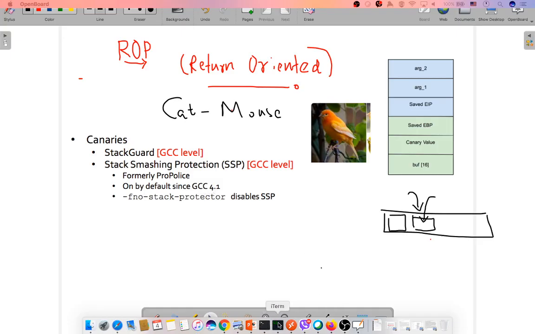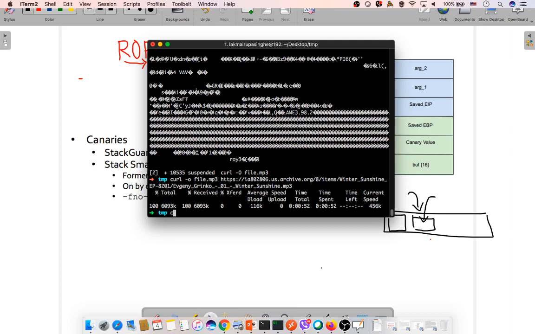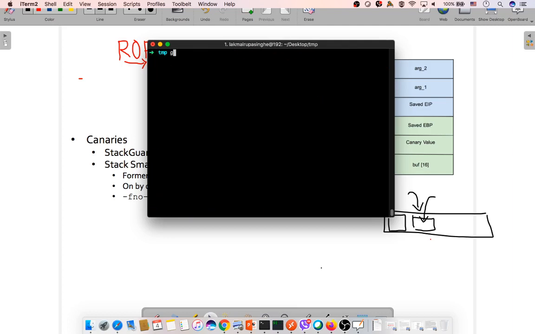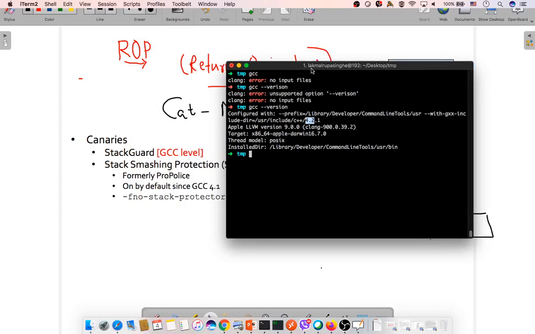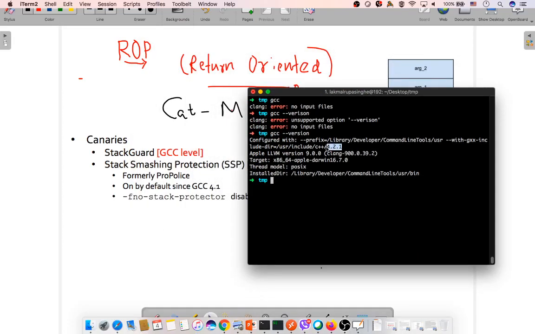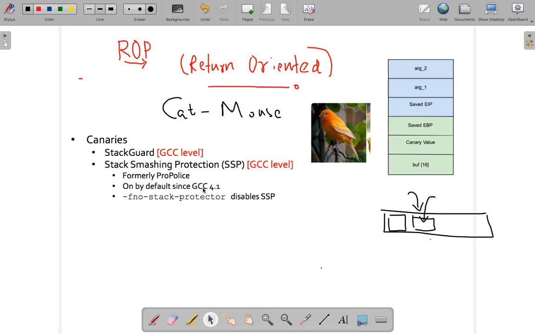Once you get your GCC, you can get the GCC version. This will work. So this is 4.2.1. This obviously has stack canaries in it, right?